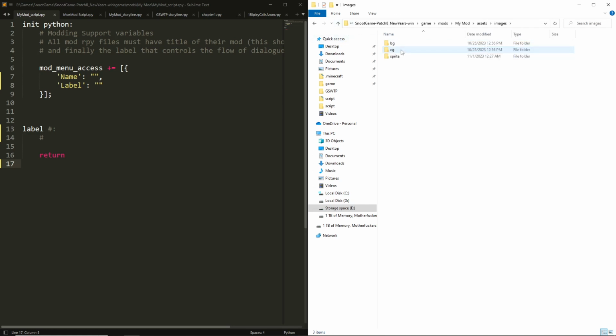And then I would suggest keeping all of your images separate, just so that you know exactly where everything is. You have your BGs here. I don't have any custom BGs, so the folder is empty. Same with CGs. We do have a custom sprite for this, and that's in this sprite.